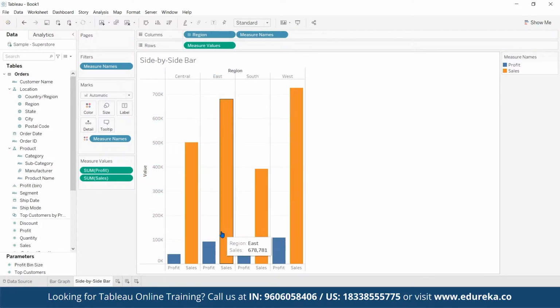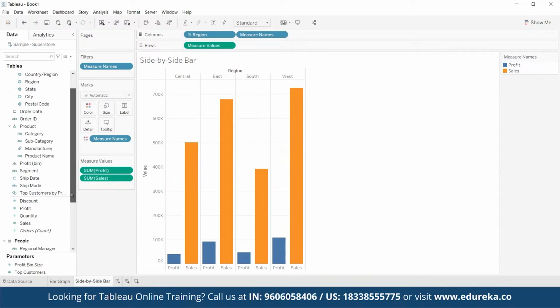So, side by side bars. And here we are using multiple measures, right? When you use more than one measure with a single axis, Tableau will use something called measure names and measure values. These are called generated fields.